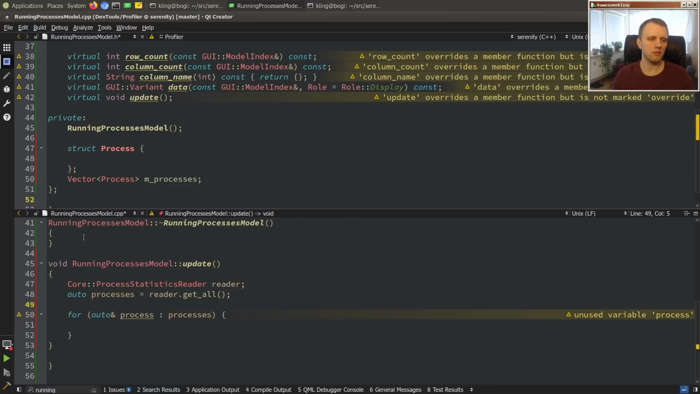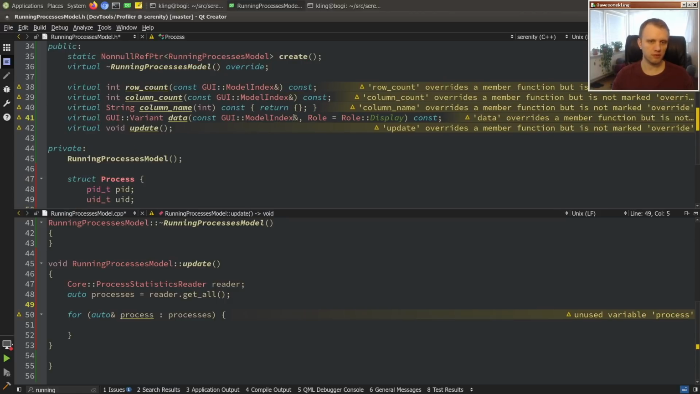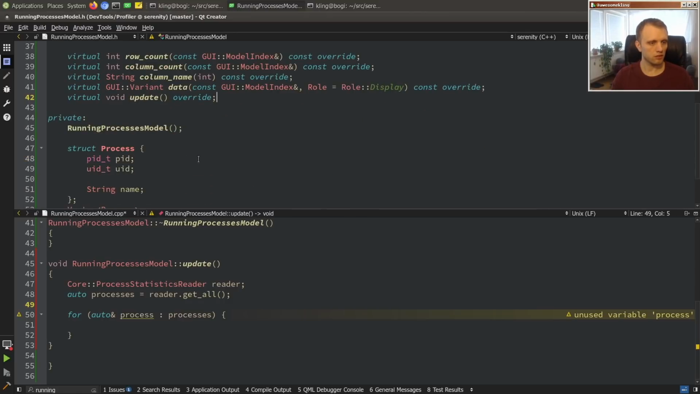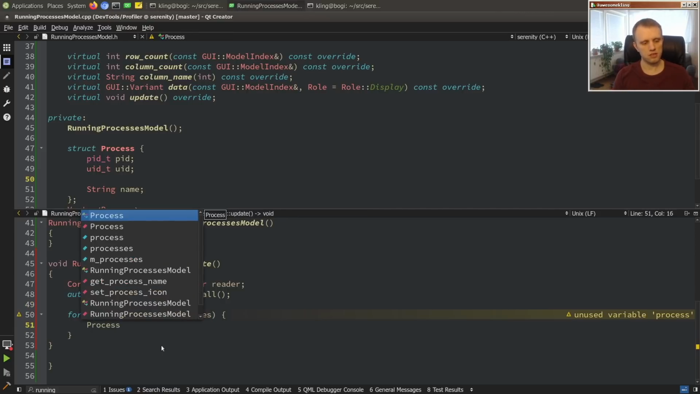Okay, and then the things we care about here are essentially the PID and the name and the UID. And maybe the icon if it's a GUI app, actually. So the icon would be a shared buffer that we would have to go and pick up. We'll figure that out. So let me just mark these overrides so that we actually know that we have to override them. Good.